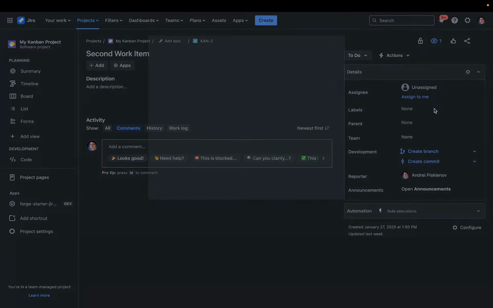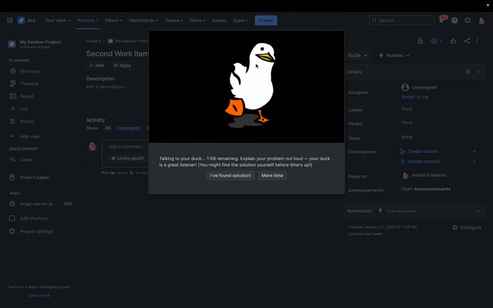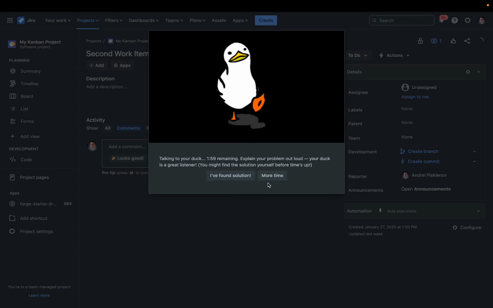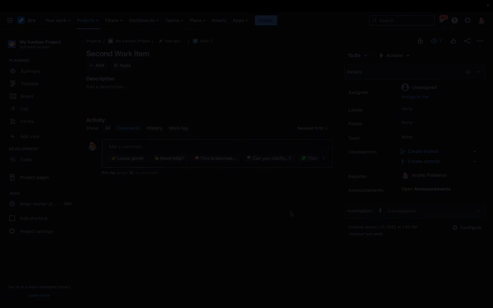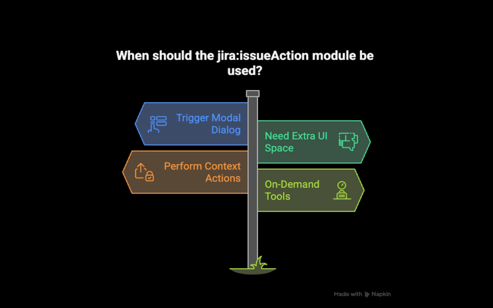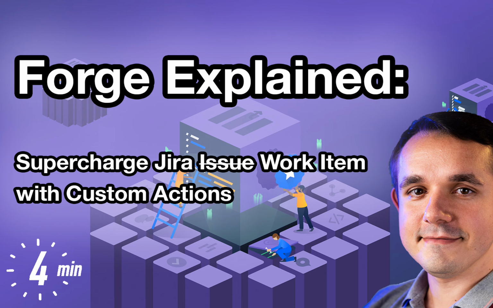And sometimes you might want to include something not directly tied to particular issue data, but still useful in context of the issue view. Take this one, for instance, a fun little widget called Talk to the Duck, where you can explain the problem to a virtual rubber duck to help clear your thoughts and find a solution. As you can see, the issue action module gives you a lot of flexibility. It's all about extending Jira in a way that's helpful, contextual, and out of the way until you need it.